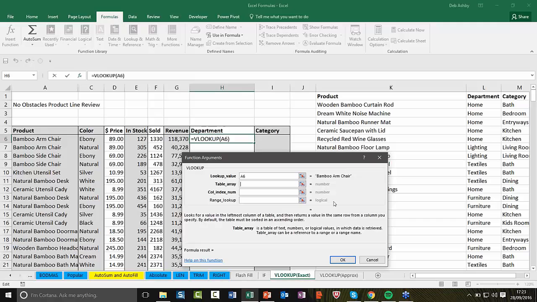I'm just going to type mine in. I called it department, I believe. This is where I can't remember. There we go, department. So that's the table that I'm looking up my information in. It's then saying to me, okay, so I'm looking up bamboo armchair in the table department. What information are we looking for here? So I want it to pull back the department.